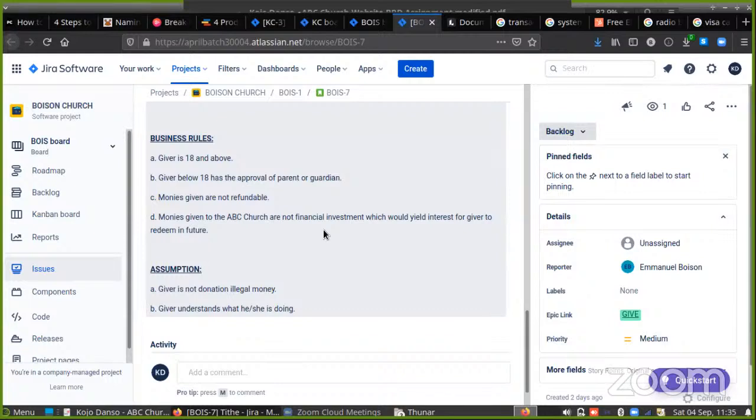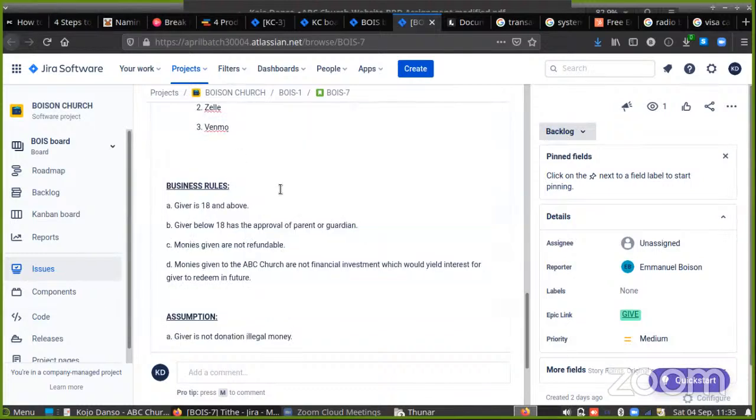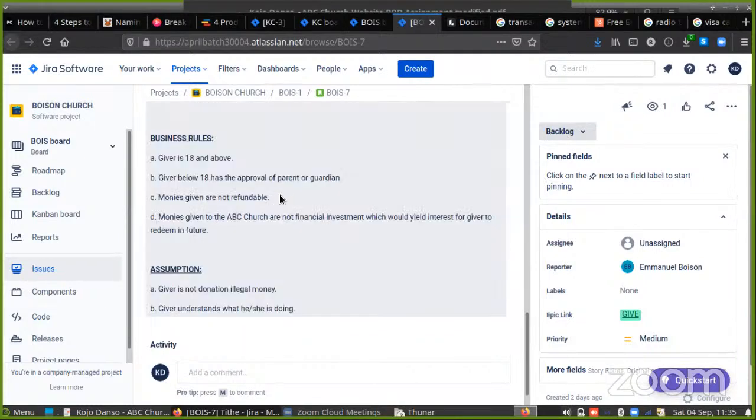And the fact that the giver also understands what he or she is doing. Again, the user, we are assuming, is already above 18. So then naturally the law expects that he or she knows what they are doing, because per the law, ignorance is no excuse of the law.